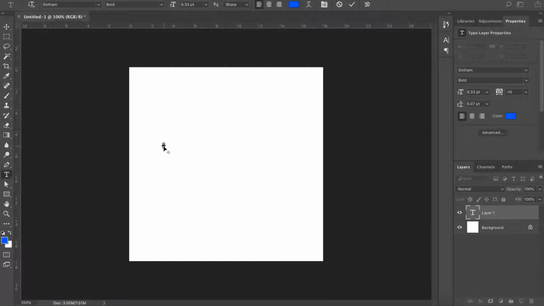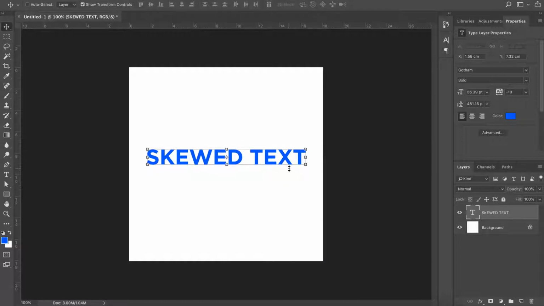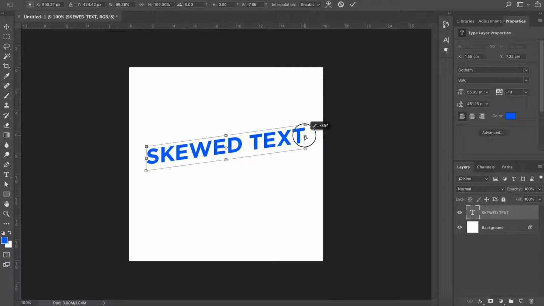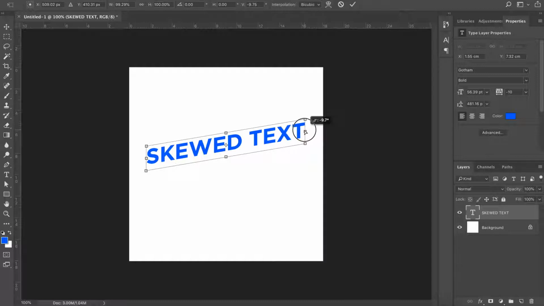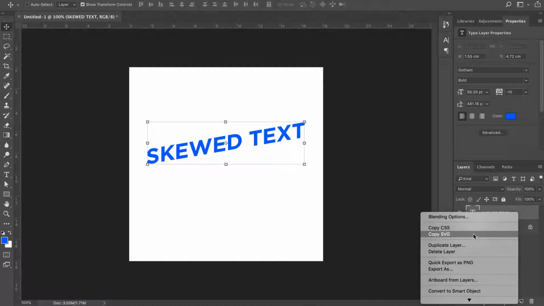Alright, in Photoshop, Command V for Mac, Control V for Windows, paste the text. Then the regular way you skew text in Photoshop, hold the Command button, click one of the scale nodes, I don't know what it's called, man, but you get what I'm trying to say. Then drag it to your desired point, hit enter. So what I'm going to do now, I'm going to right click this layer and copy SVG.